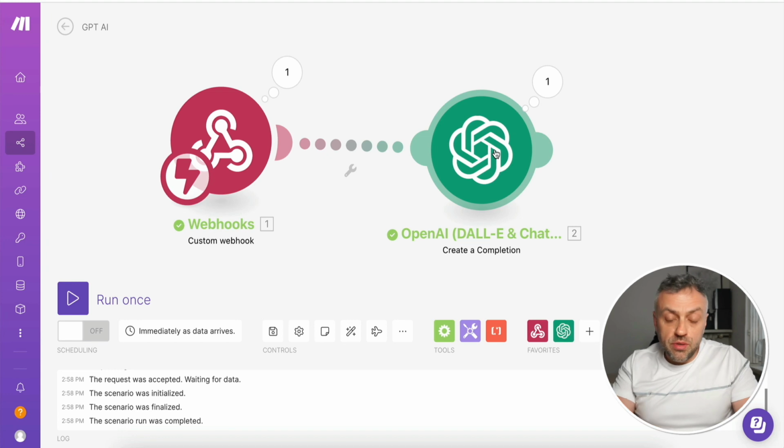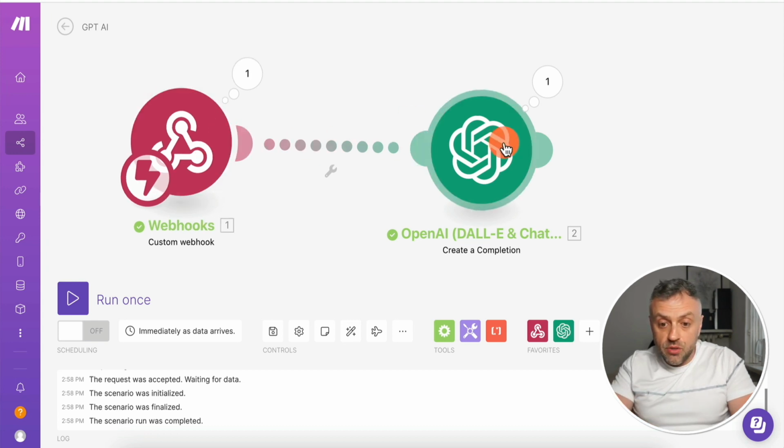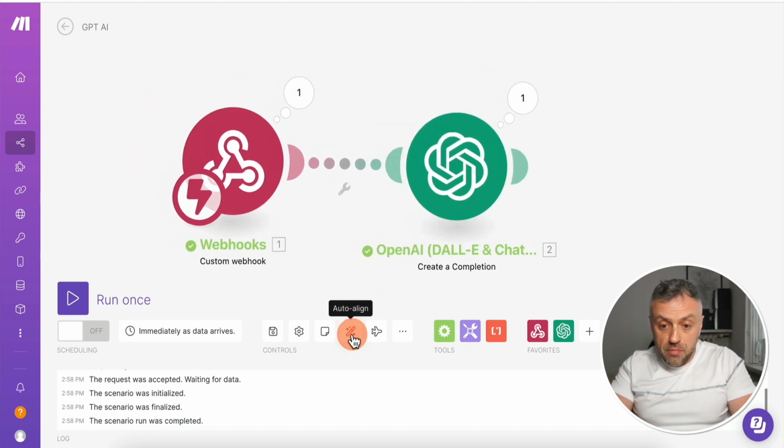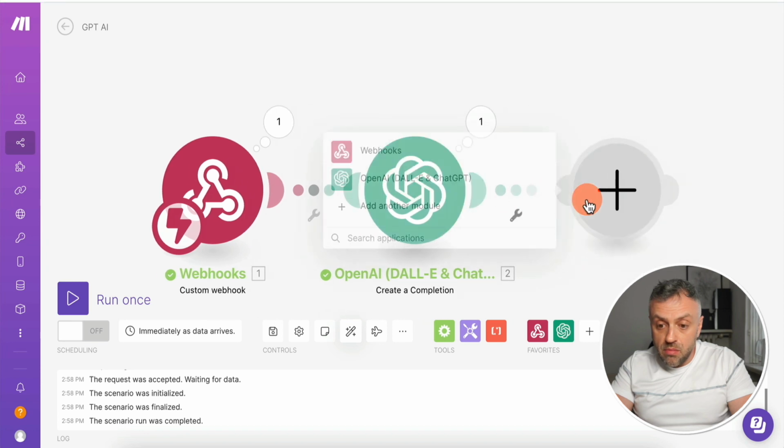Now imagine doing this from scratch in FlutterFlow, right? Or pretty much any other app builder. Not only will you need to create those API methods and all that, but you'll have to write some code as well. And here you don't need to do that, right? So you can clean this up a little bit.